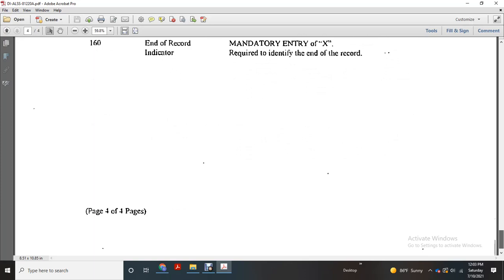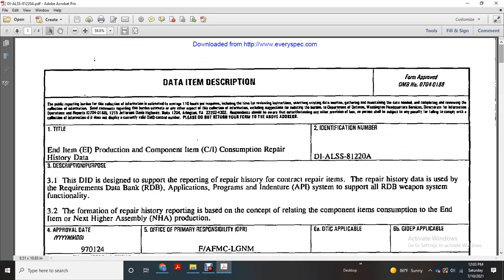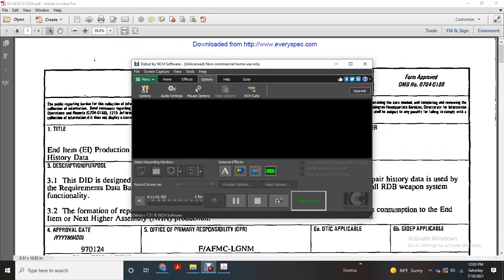And this was the end item production, component item consumption, repair history data.